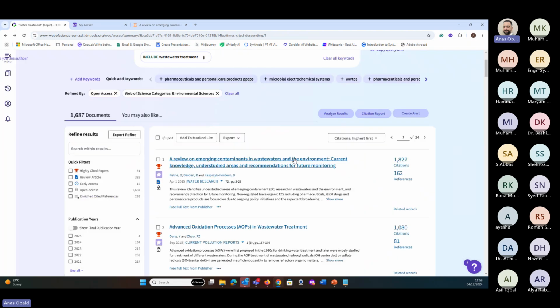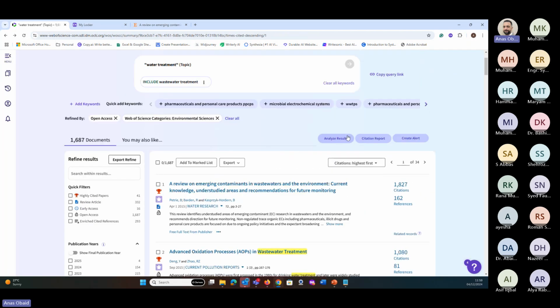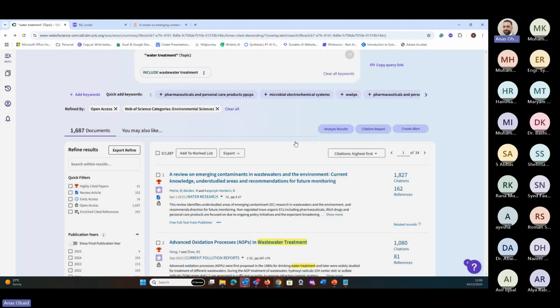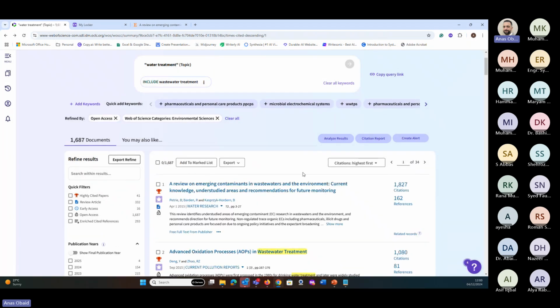For those results, I can also create an alert. So I did my search here on water treatment and wastewater treatment. It is in the category of environmental sciences. It is open access. I found 1,687 documents. I can create an alert. So in this case, if any paper is produced within the same kind of things I've selected, I can be notified. This will keep me up to date with my research interests.